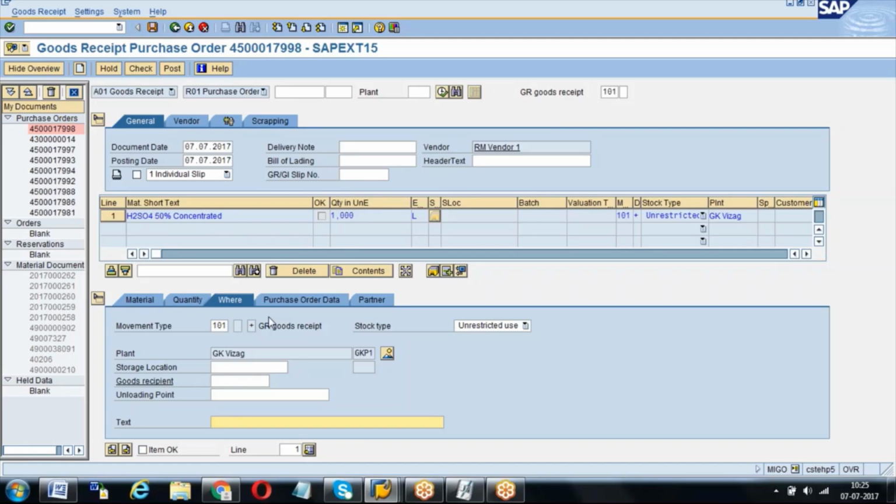Okay. Goods issue. What is the meaning of this? Now this is a goods receipt. You are receiving the material from the vendor. Vendor has given the goods, then you are doing the goods receipt. Now coming to goods issue.